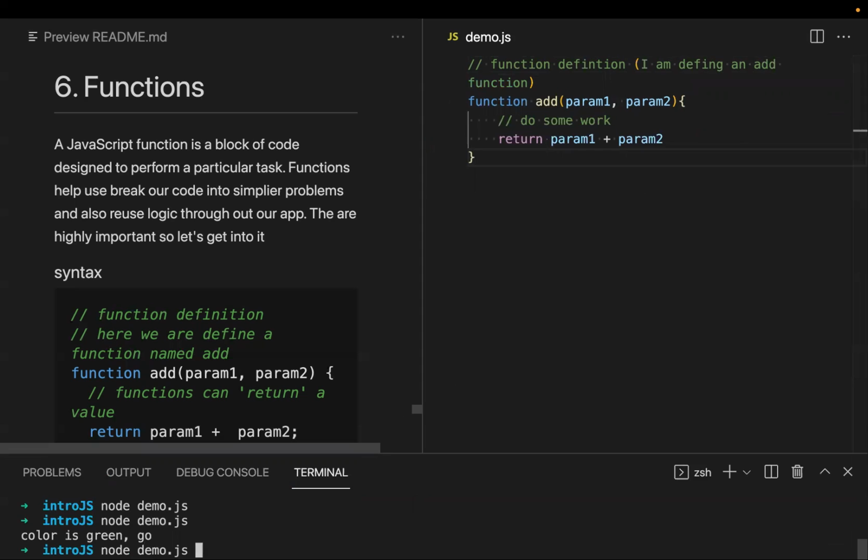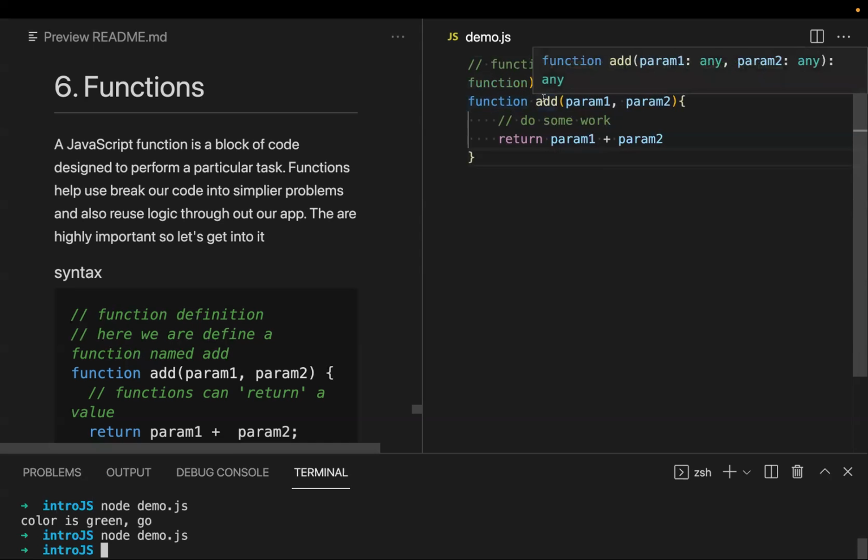All right. So now I can run this, node demo.js. Nothing happens. It's important to note that defining a function doesn't actually call it. It doesn't do anything. This is kind of like a blueprint of how to do add, because what's param1 and param2? You can think of these as local variables to this function. I actually need to do the second part, which is invoke, or call, the function.